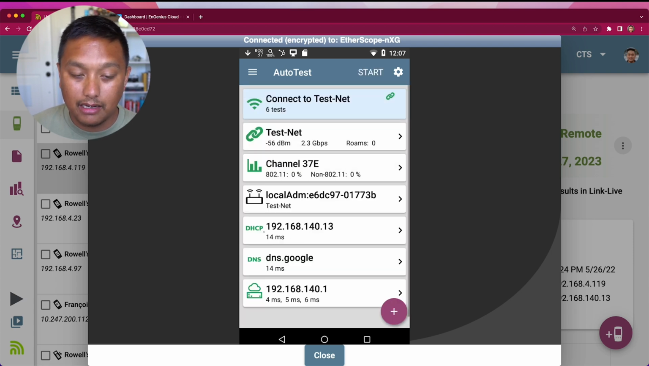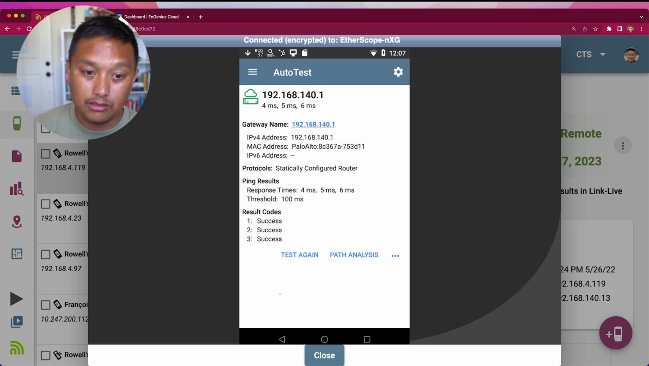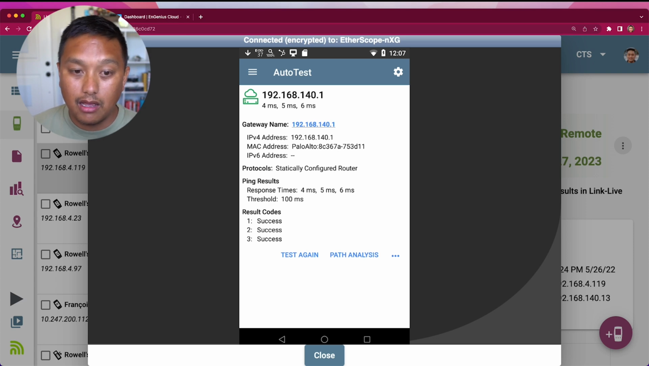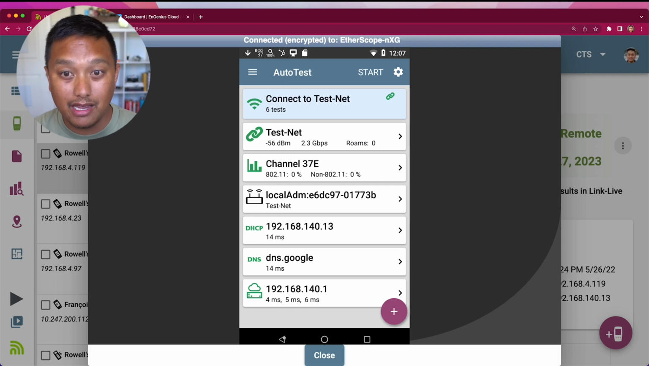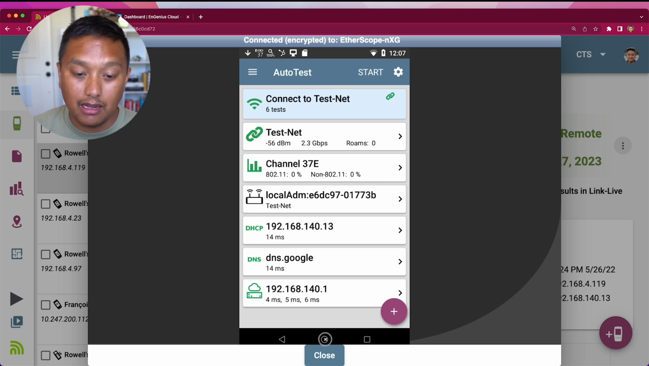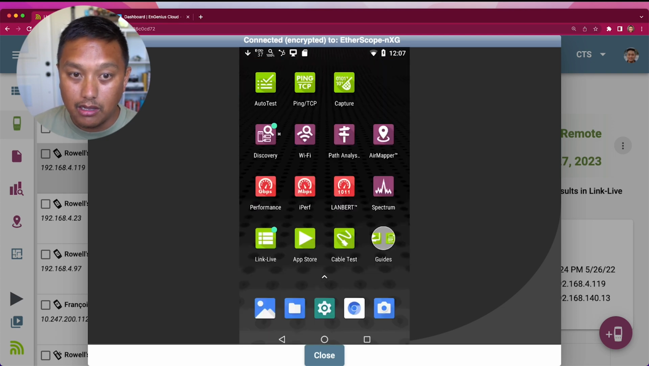And if we go back again, these are my tests, DHCP tests, how long it took for DHCP, how long a DNS response was successful, and then testing to my gateway. So you can see there's 3 tests, what the response time was. So really the auto test is a great way to just have that one tap button to test very specific things. And you can get to that from the main screen by tapping on auto test.